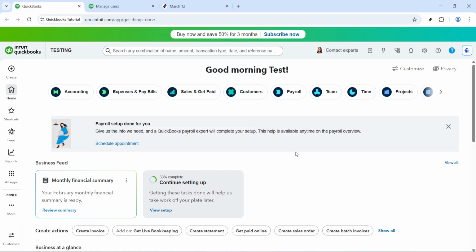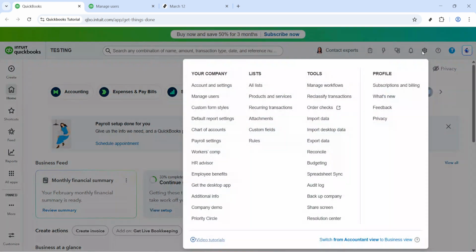You'll want to be signed in as a company admin to complete this, since only admins can add or manage users. Start on your QuickBooks Online home screen. Look to the upper right and click the settings icon, the small gear. This opens a panel with all the key administrative options you'll use to manage your company and its users.